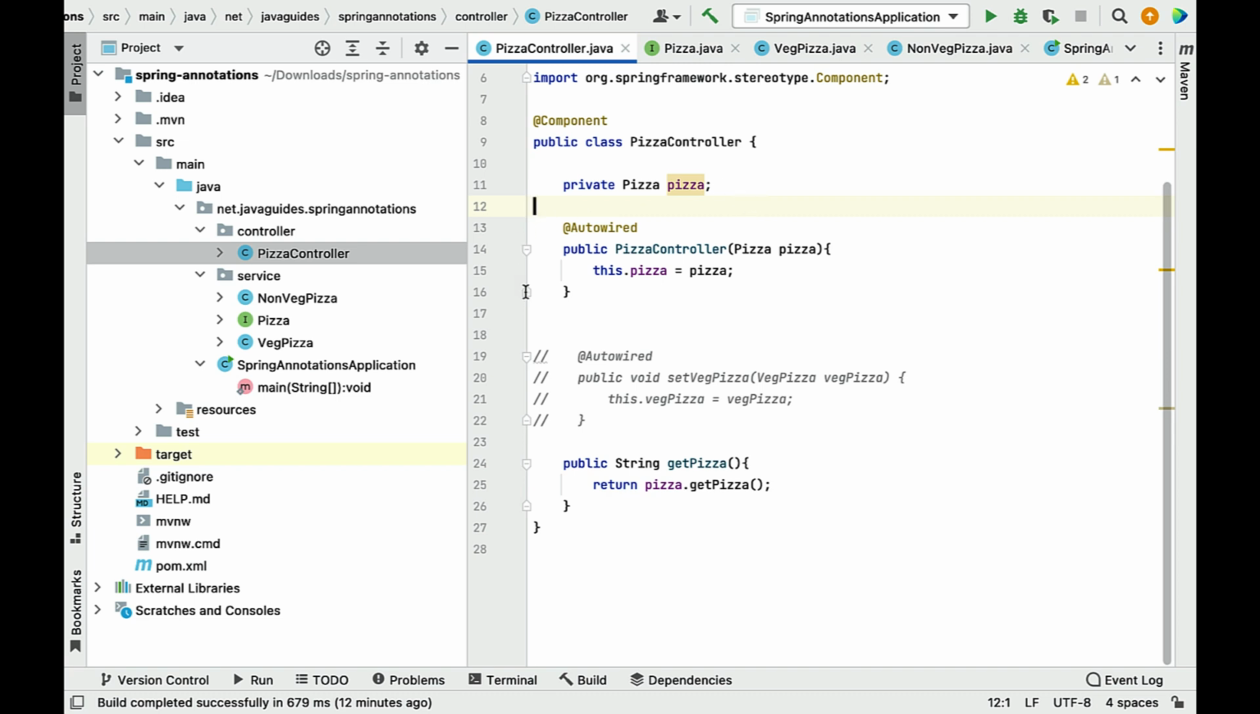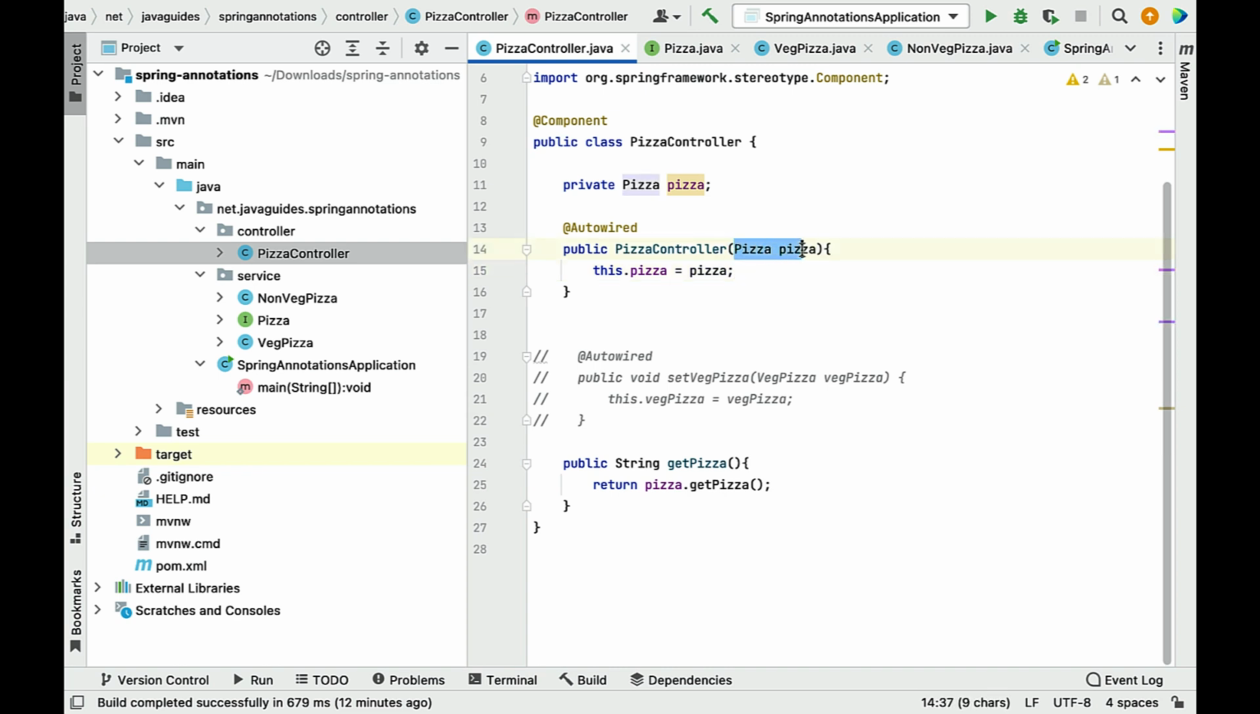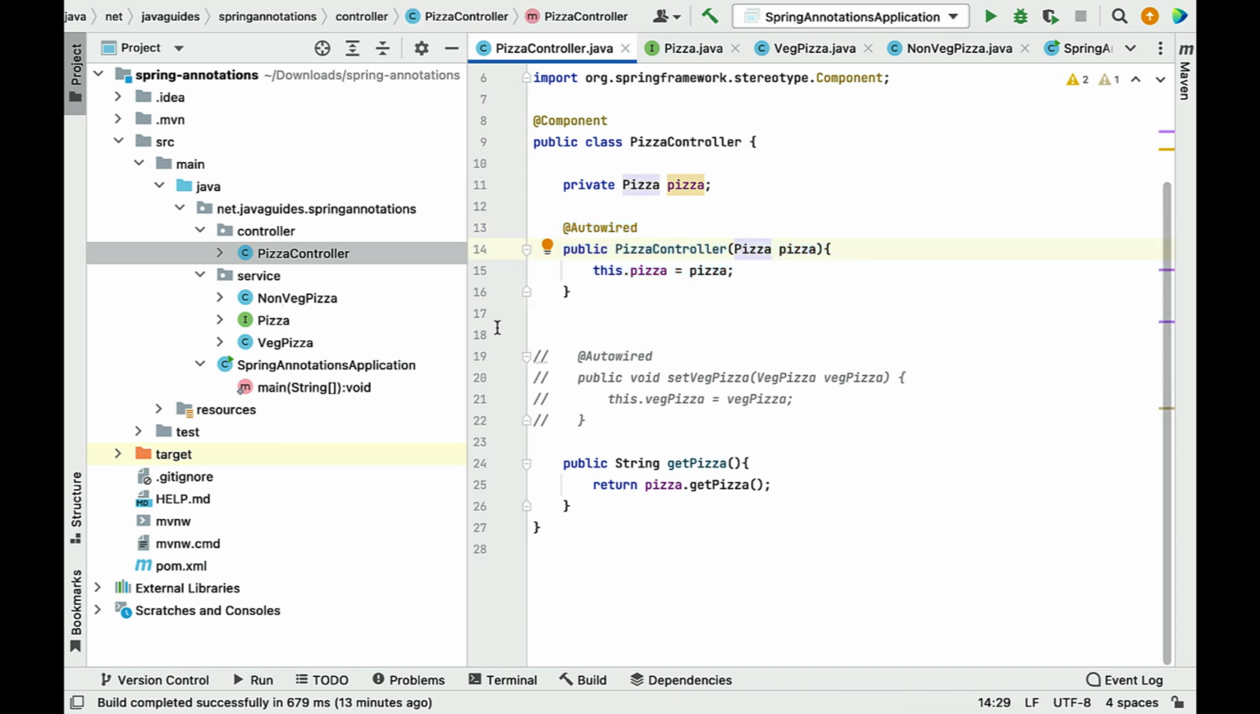Alright, and if you look at the constructor over here, this constructor takes the Pizza interface as an argument, isn't it? And this Pizza interface has multiple implementations like VegPizza and NonVegPizza. So the Spring IOC container will get confused about which Pizza interface implementation we have to inject using this constructor, because there are multiple implementations of the Pizza interface, isn't it? So in order to avoid this confusion or ambiguity, we can use @Qualifier annotation.